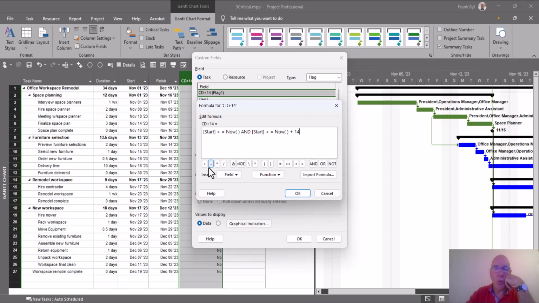Now, one thing about these little formulas is when I use the selectors, it puts a space in between them. And so I actually have to delete the space to make this a greater than or equal to, else I will get an error as it looks at it as two separate functions. Also here, the less than or equal to, I have to delete the space between it. So here it's saying anything where the start is greater than or equal to now, and the start is less than or equal to now plus 14.